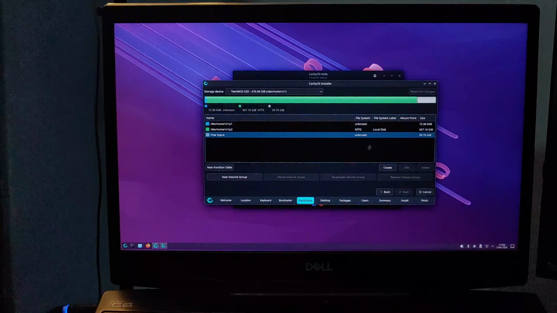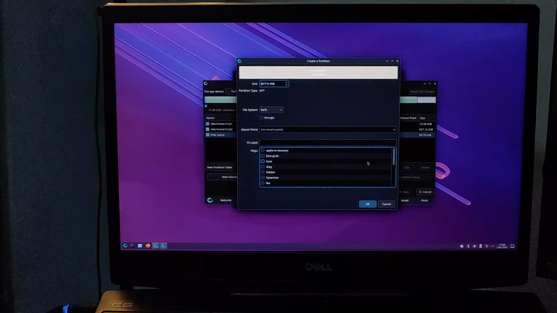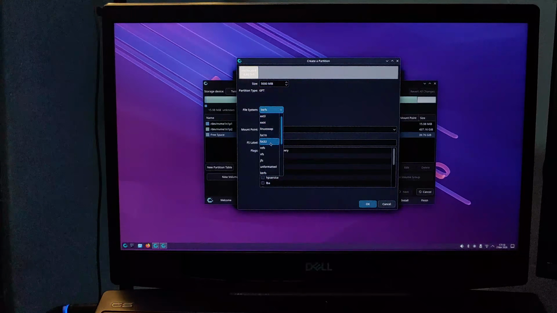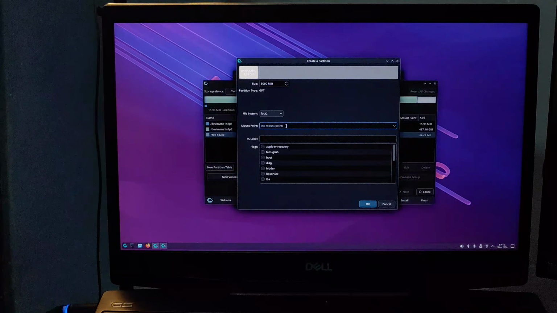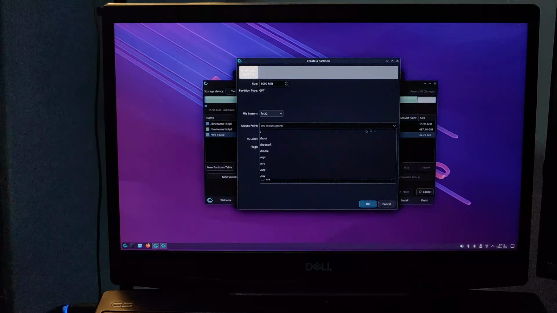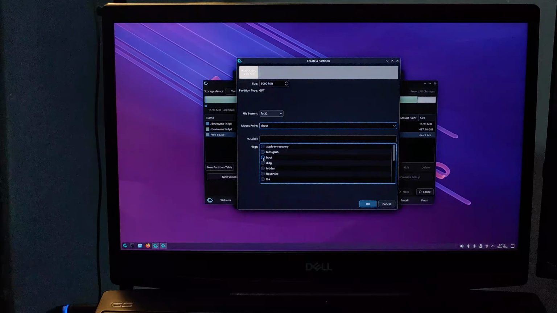In manual mode, we can see the 40 GB unallocated space that we shrank earlier. Here we need to create a 500 MB boot partition. Enter the size, choose the file system as FAT32, choose the mount point as /boot, and tick the boot flag. Then click OK.